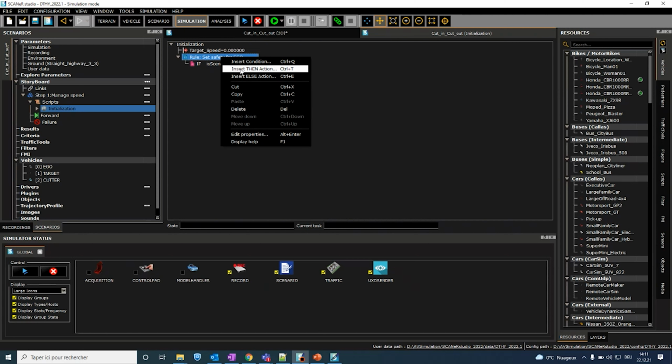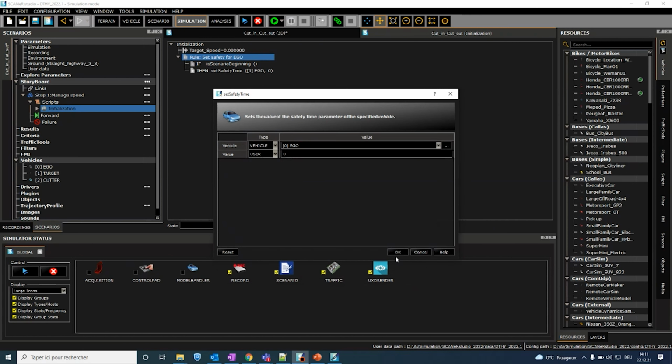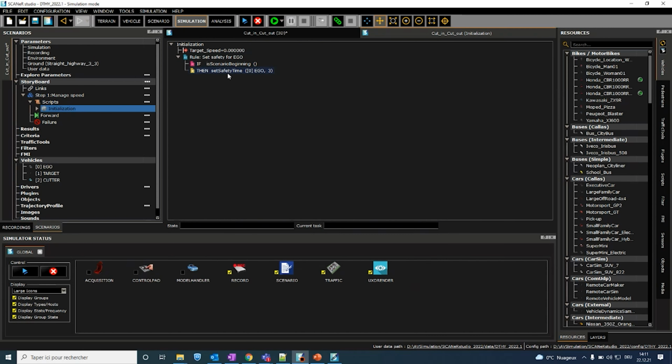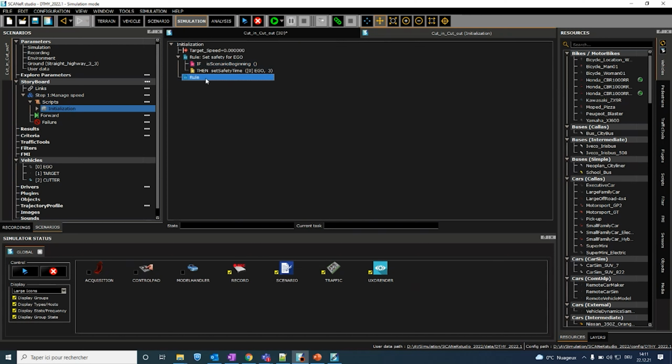I can then insert an action. So here the goal is to set the safety time of the ego core. I'm going to put 3, for example, here. So I just set the ego's behavior, then I can add another rule for the other cars. So I'm adding a rule, and this time I want to set the speed of the target car. I'm just going to say set speed. I'm just going to put it in caps lock. Target car. And this is the same.